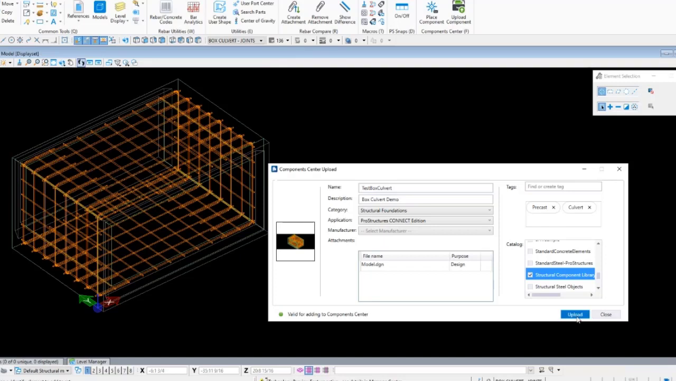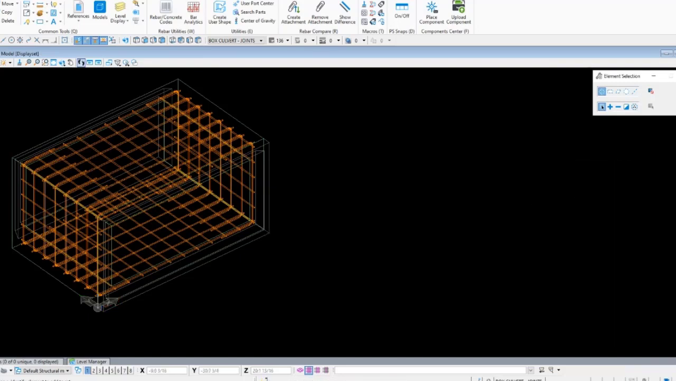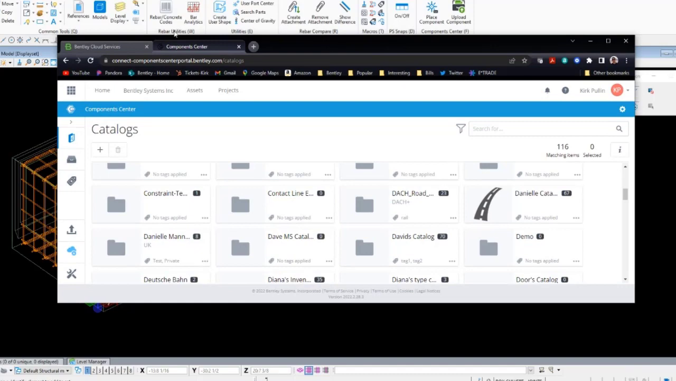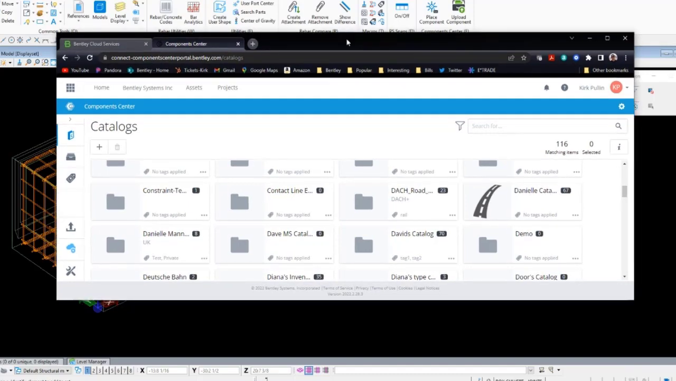And then I can click upload. So once I've gotten that uploaded successfully notification, I can close out of the uploader. Then there's one more step that I need to go through to make sure that I am then able to place that component in new models. So I need to navigate to the Component Center and find the component that I just uploaded.